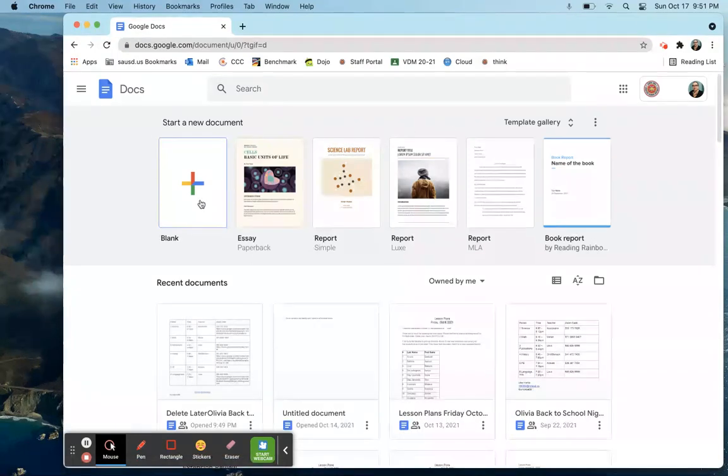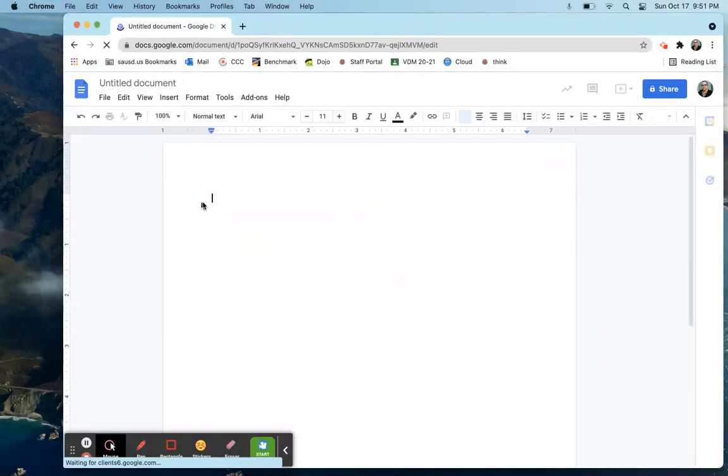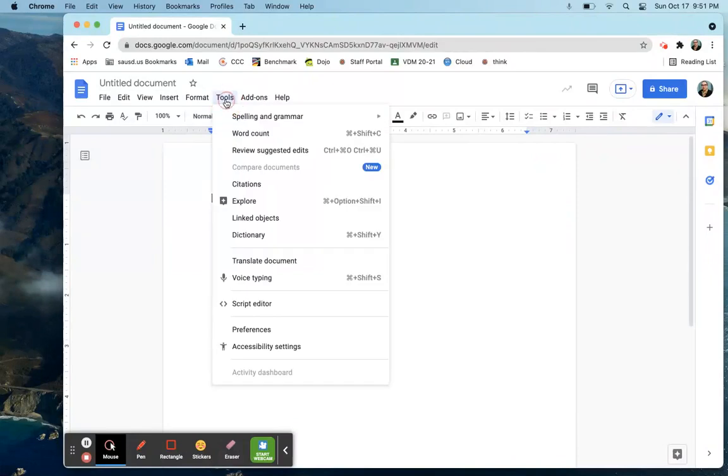You're going to click a blank document. If we haven't set up something for you, you'll just click right there. Now, see how it says untitled document? So if you're doing a brand new one, you can title it. But here's the really cool part. Click for Tools.